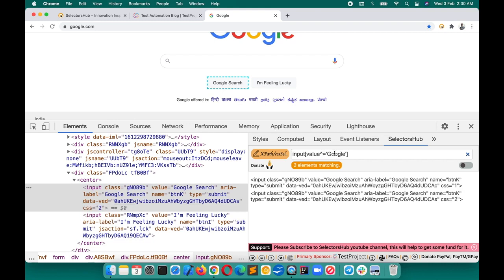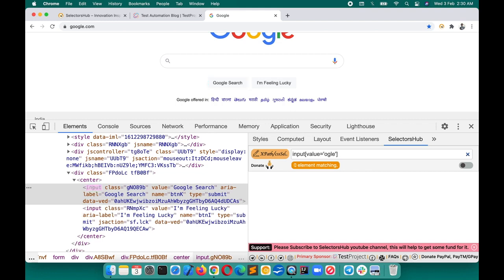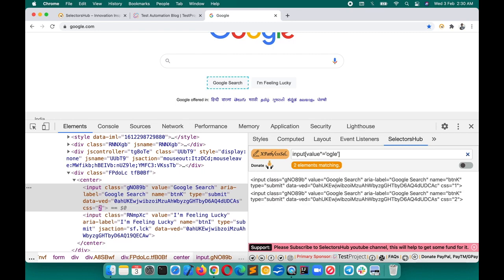Suppose we have to write the CSS selector in which we want contains. So let's say if we remove this "Go" and just want "ogle", then in place of caret, if you have caret, it will not work. Now you'll have to use star. Press enter, then it's showing matching nodes. So this way it will show the results.